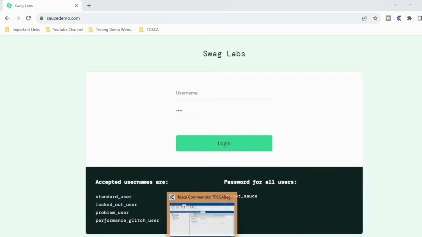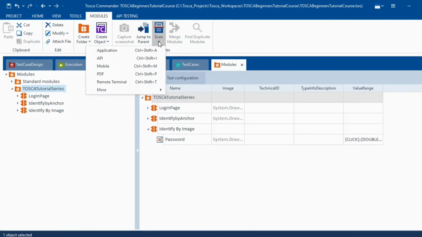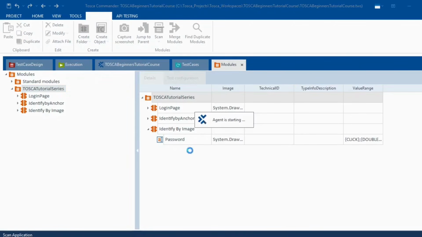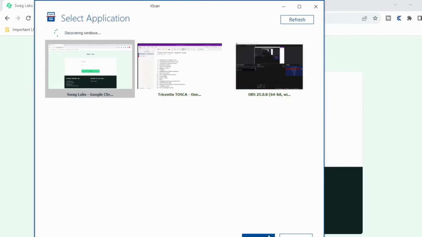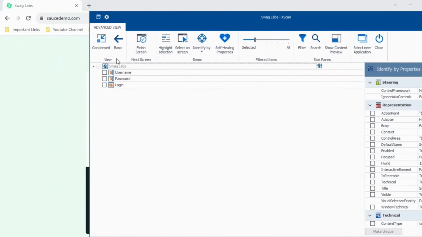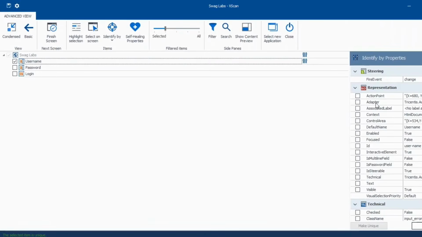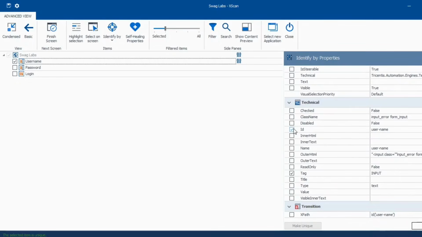Okay, so these were three different methods by which we can identify. Now the fourth one here is identify by index. So let's take a look at that. I'll click on application, and I'll take the same application, I'll click on scan, and let's take the username. Let's say I want to identify this using index. Since this already has good properties, I'll just deselect those, and it is not unique now.